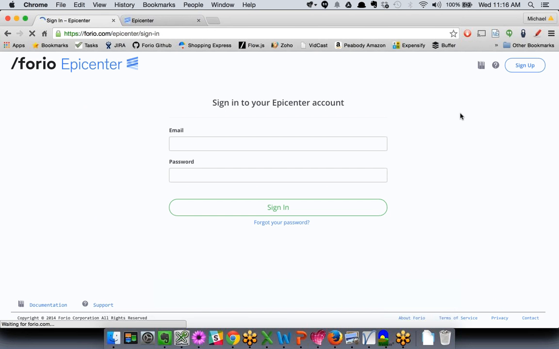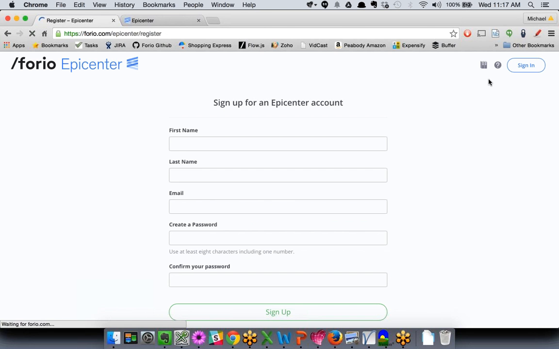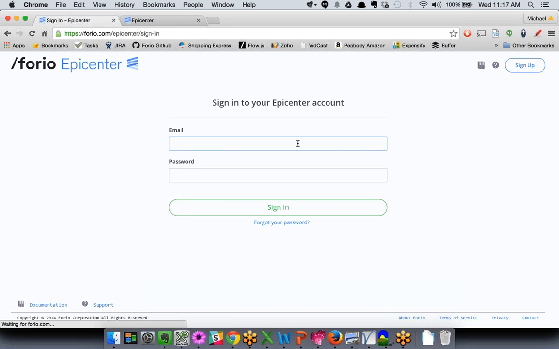So I'm going to start from the beginning here. When you come into Epicenter, if you go to forio.com/epicenter, you can log in and you can create a free account from in here. You can sign up over here, and it asks you for some basic information to create the account. I, of course, already have an account, so I'm going to go ahead and log into my account here.